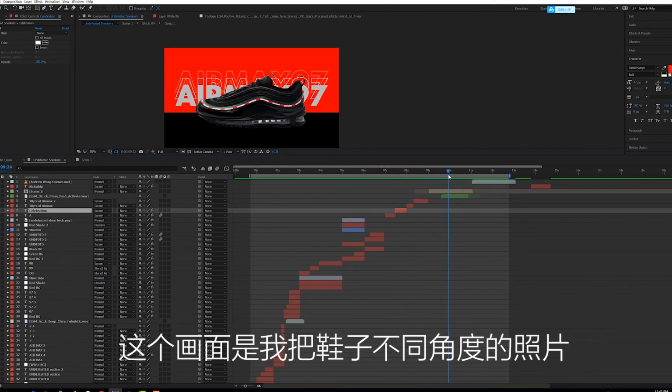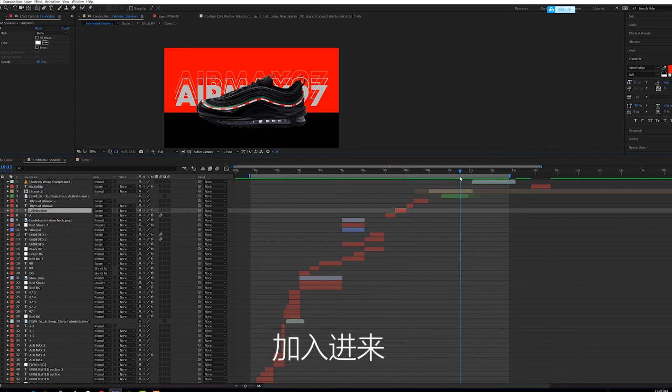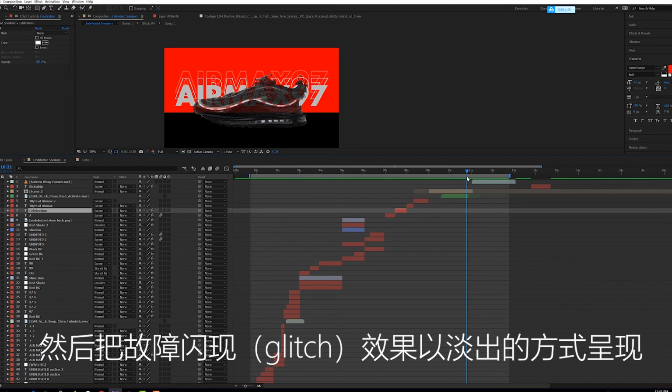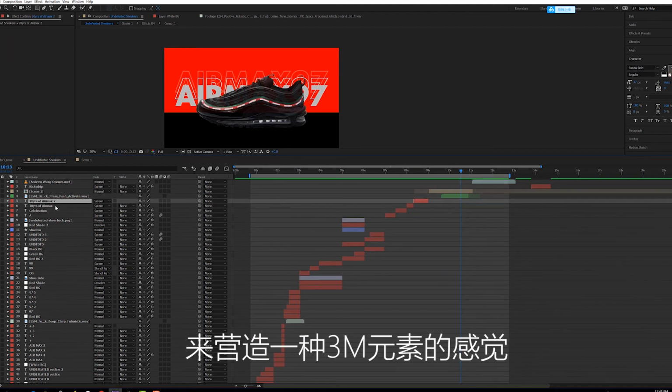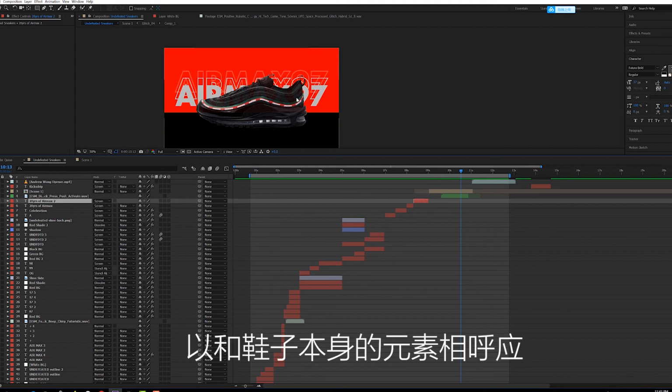The shoe drops back down with a different angle versus a different side, and then fades out with a glitch effect. I made the text more of a silver color to reflect the 3M elements that are actually on the shoe.